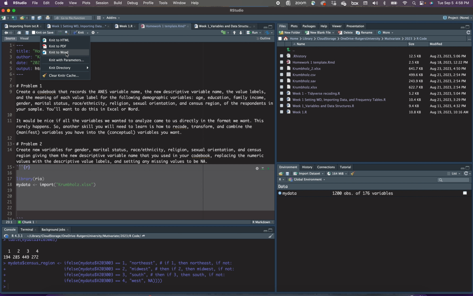Don't knit to HTML. You're ultimately going to want to upload this as a file into Canvas. And while it'll take the HTML files, it doesn't allow me to put feedback on it to you when I'm grading them. So don't submit the HTML file, knit to either PDF or Word, and then that is going to be the document that you turn in when all is said and done.